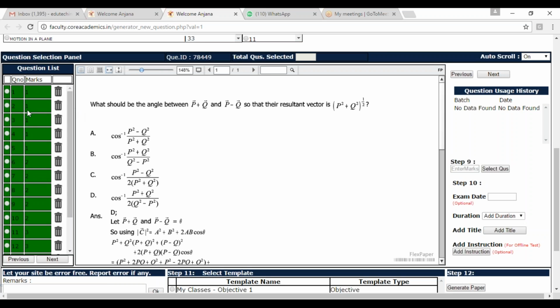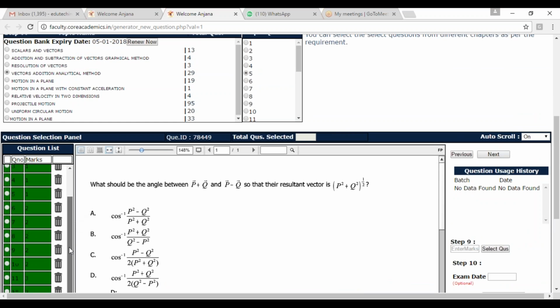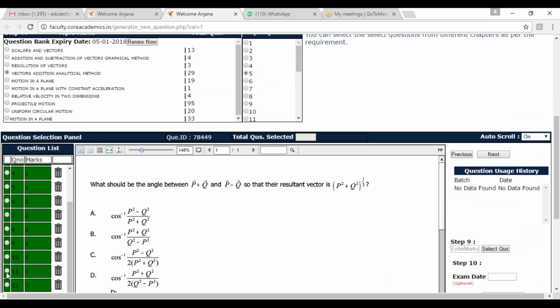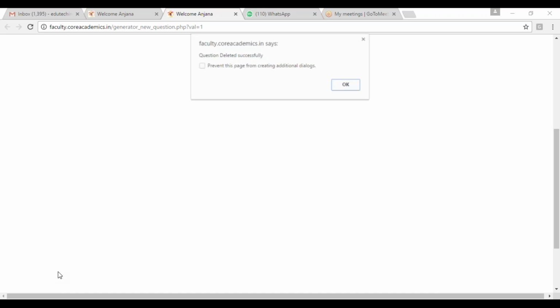Now all the blocks are green right now. That means we have selected enough number of questions. But after selecting enough number of questions, when this question appeared, I felt that I should have given this for 3 mark. If you come across such a question, then what you can do is you can just remove one question that you have already added. For example, question number 11. I'm deleting it over here. So that is removed from the paper.